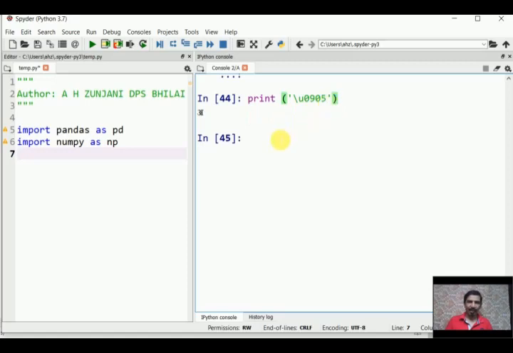If I want another character, let's see here. Other than this, I am writing here \u and then 0924. Let's see what is the character. I think it is त. So let's press enter key and confirm what is the character. So here, it is ta. So like this, for every alphabet there is a code which can be used.